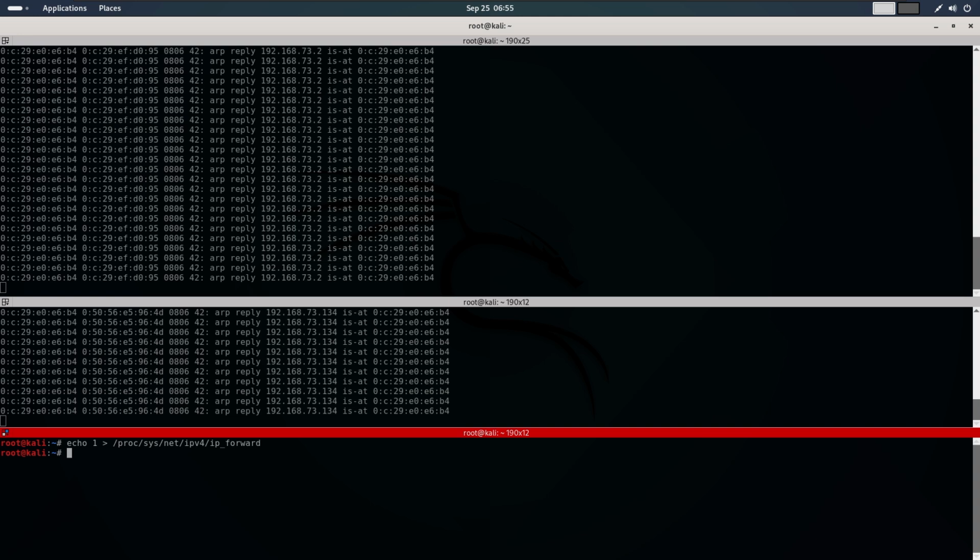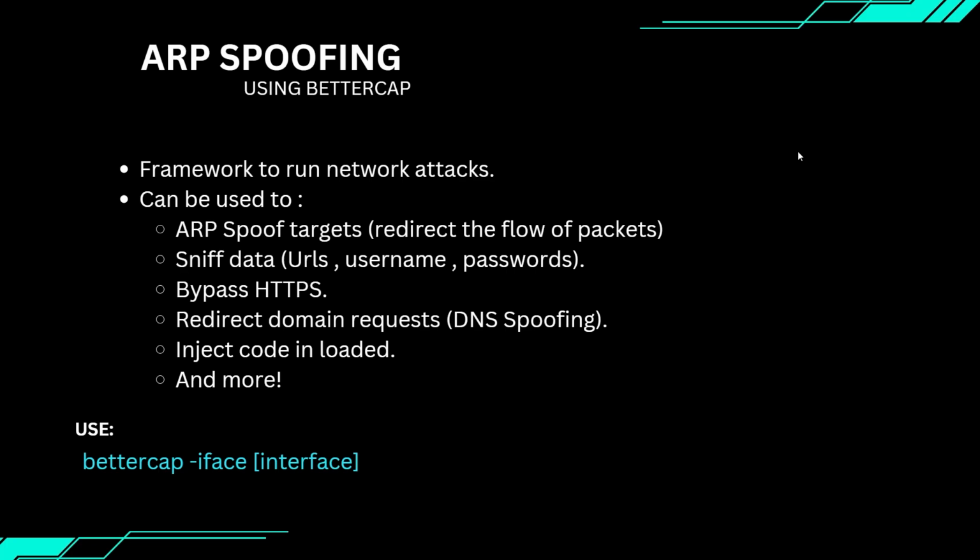Once we are in the middle, we can inject code into the target's browser, steal sensitive data like usernames and passwords, monitor all communication, replace legitimate files with malicious ones, and much more. That's a quick demo of how to use arpspoof for ARP spoofing attacks, and how we can use a tool called arpspoof to intercept connections within our network.